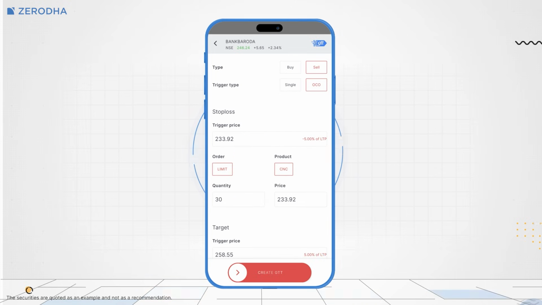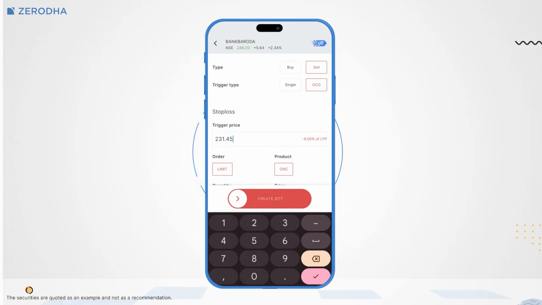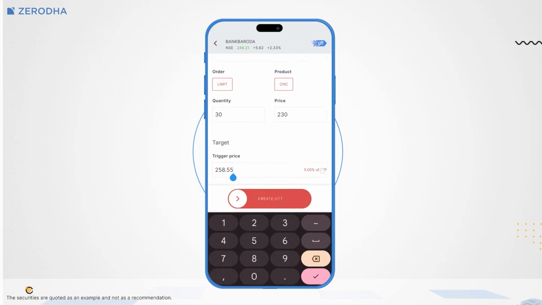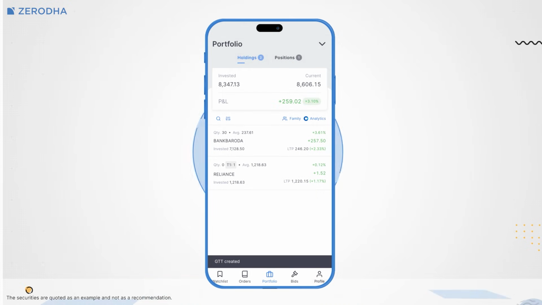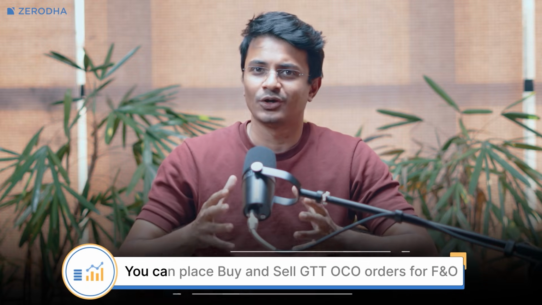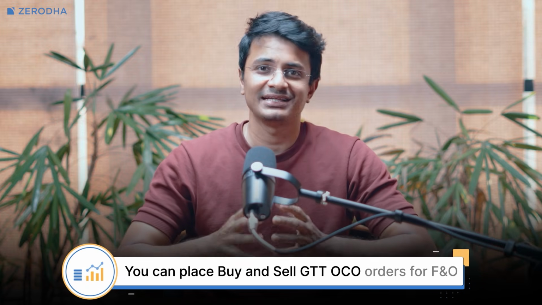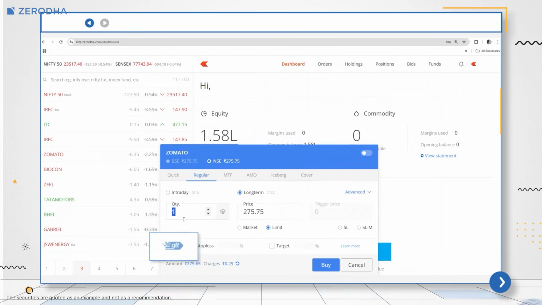Choose type as sell and trigger type as OCO. Set your stop loss trigger price and quantity. Add your target details. And finally, swipe to create your GTT OCO order. For stocks, you can only place sell GTT OCO orders. But for futures and options, you can place both buy and sell GTT OCO orders, helping you manage both long and short positions.